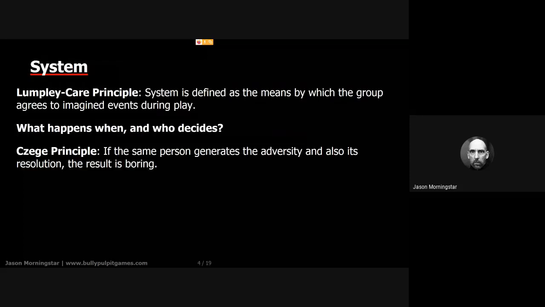So let's talk about system for a second. There's a principle called the Lumpley Principle that you might hear about if you really get into game design nerd world. And the Lumpley Principle is: system is defined as the means by which the group agrees to imagined events during play.